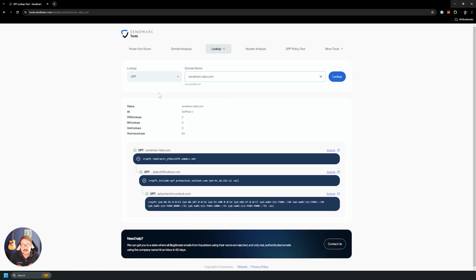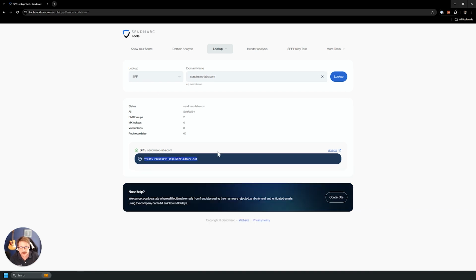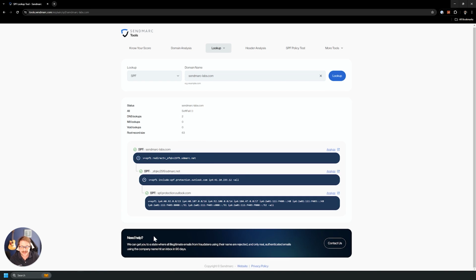If you want to get into the nitty gritties of a given record type, for example SPF, which happens to be a TXT record, we're going to show you not only the top level of that SPF record, but also the entire underlying tree structure, right? So we can see here that the published SPF record is the Sendmarc redirect.